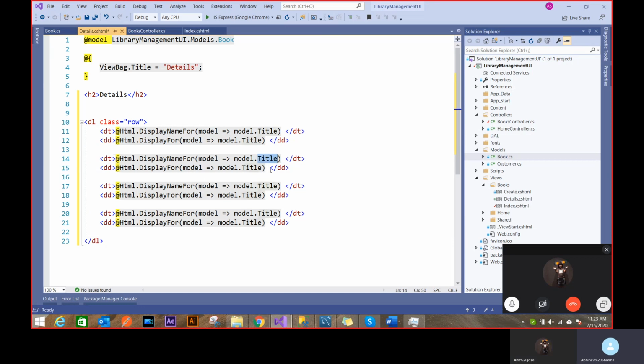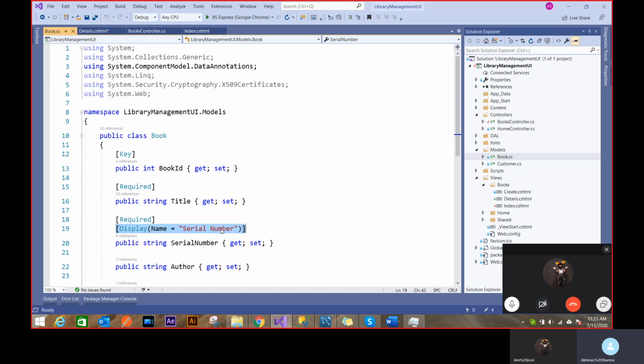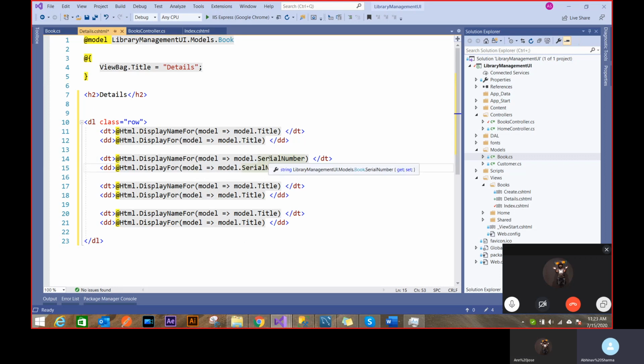So title, then there'll be serial number. Now that's helpful, because if I don't use display name inside my books model, then it's just going to put the serial number. And now I can decorate stuff like this. Display name for will help me get this name out, so that heading with the space. That's why display name for is helpful. Otherwise, it's just going to put back the serial number. So I can put my own things on top of the property.